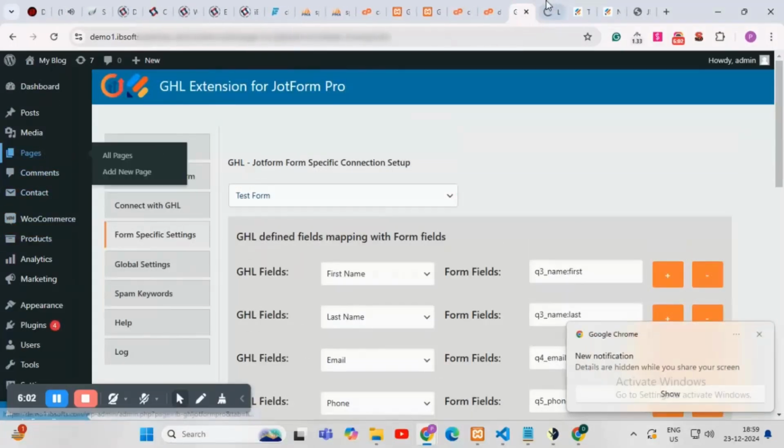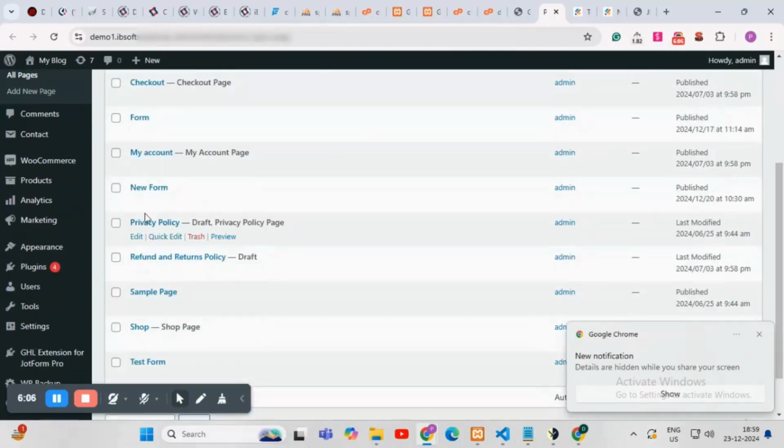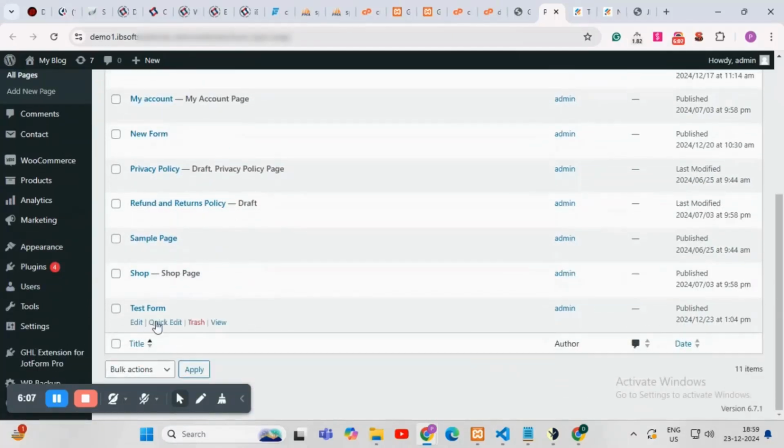Now we move on to the front end part where we need to check if it is working. There you go, the test form. Let's go to view.